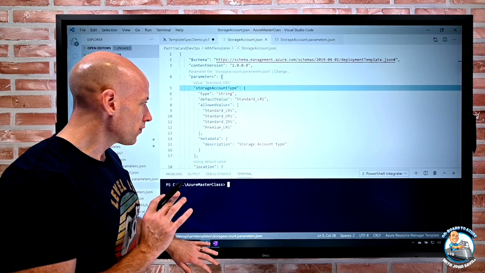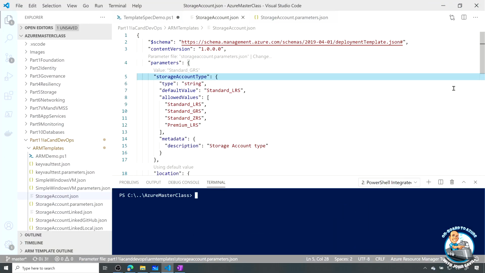Now, to start off, I'll jump over to looking at the code. We'll start off with a very basic storage account. Now, if you've seen my masterclass about infrastructure as code, this is the storage template. This is a very, very simple template.